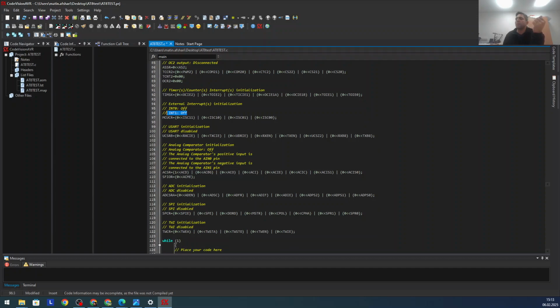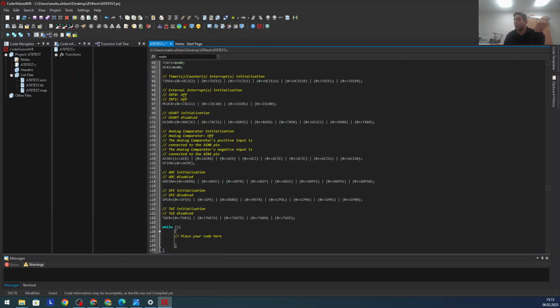USART initialization, USART disabled. Yeah, we didn't activate it. So all of these register values are set in a way that the USART communication is not active. Analog comparator initialization, as you can guess, the registers are regarding this. In the datasheet, you can read in detail what these registers are, what each bit means, because changing every bit here will change the behavior of the microcontroller.